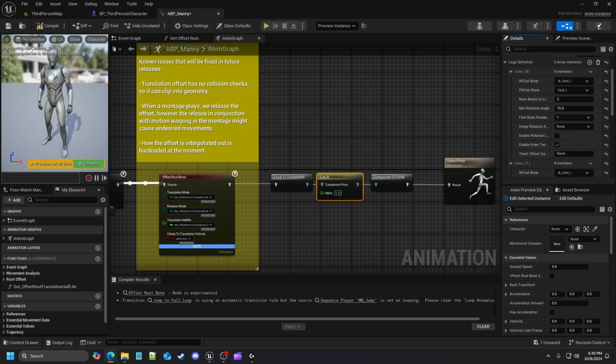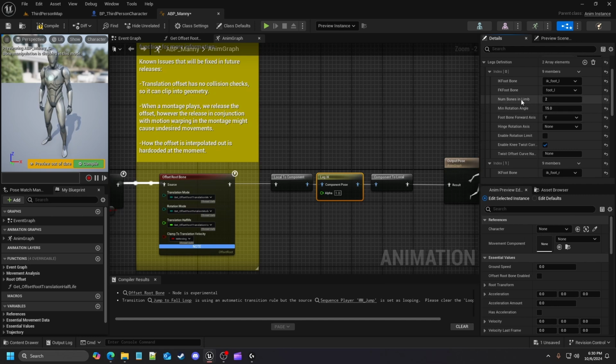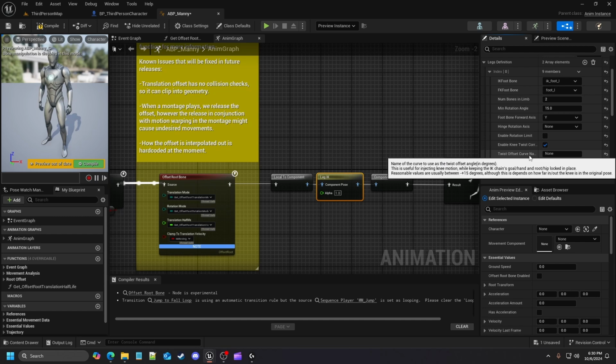Within my notes, let's go over what the leg definitions are. These are the bones that define the legs. Here it's the IK foot L and foot L, and the IK foot R and foot R. These specify the start and end points of the IK chain for each leg. For each leg, we're keeping the defaults. Let me expand that: number of bones in limb, minimum rotation angle, foot bone forward axis, hinge rotation axis, enable rotation limit, enable knee twist correction, and twist offset curve name.